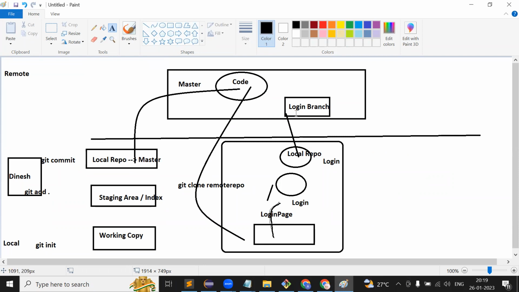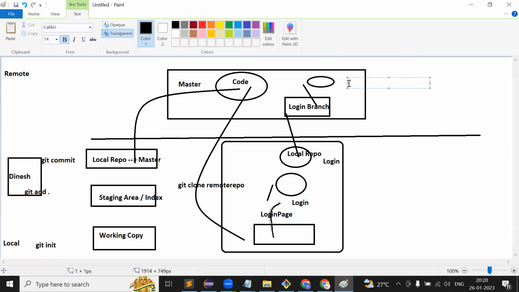What does he have to do? From here to here, he cannot push the code. Before that, he was able to push the code, but now I'm not giving access directly to push the code to the master. What does he have to do? In real time, he has to raise something called a PR. What is that? PR means pull request.